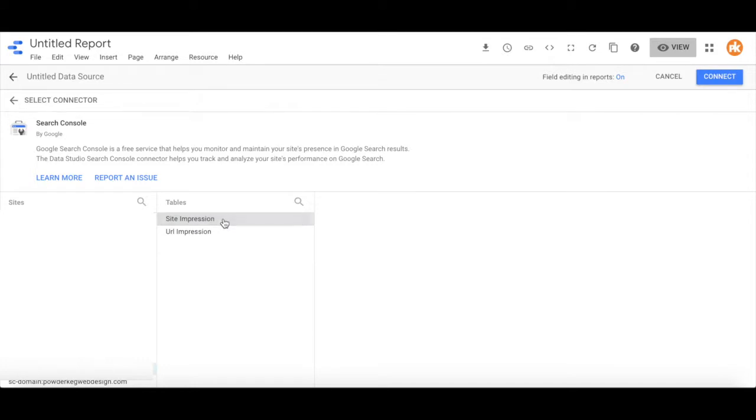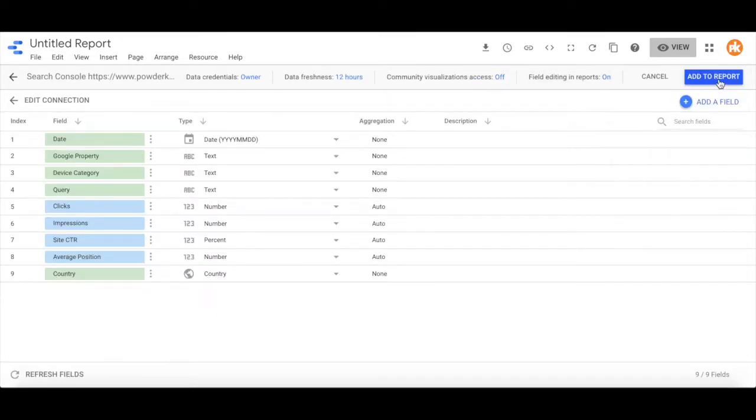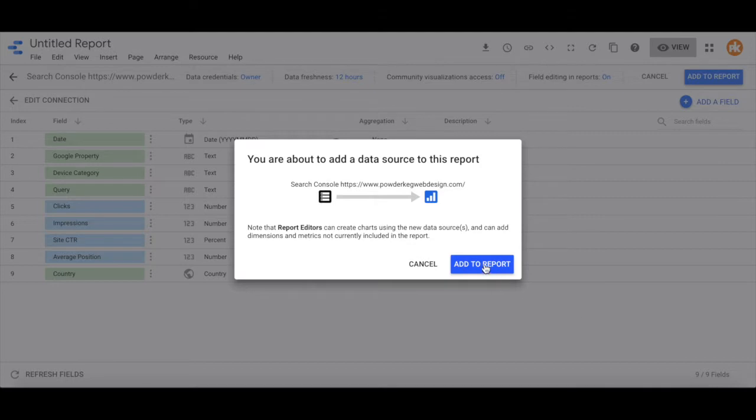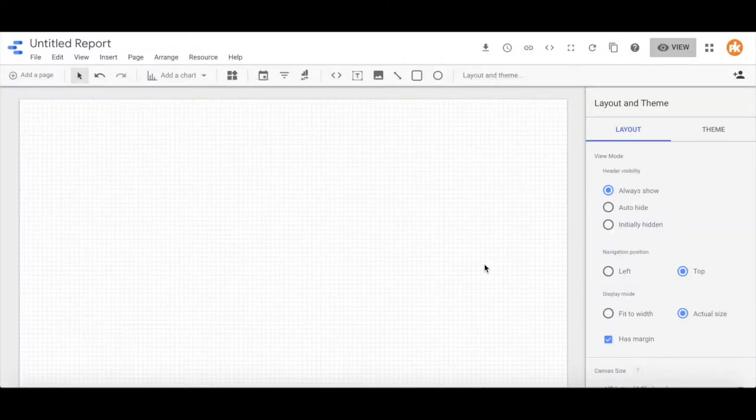Site impression will be more focused on our average position in search, while URL impression will allow us to drill deeper into page URLs being viewed through organic search queries. So again, just selecting the data I want, clicking connect, and then jumping right into the Add to Report option.